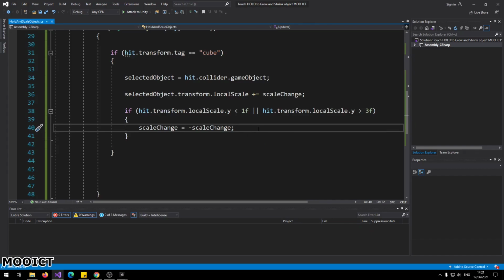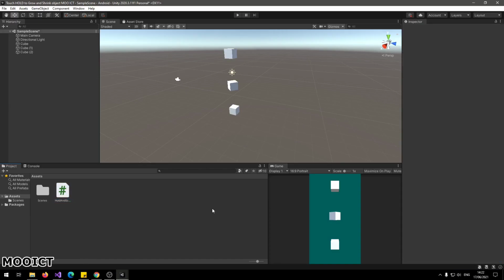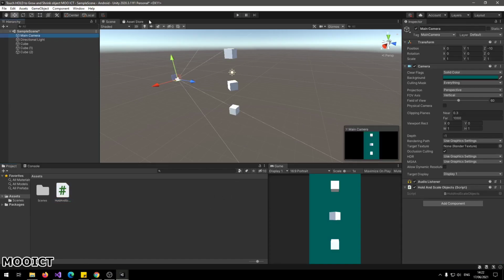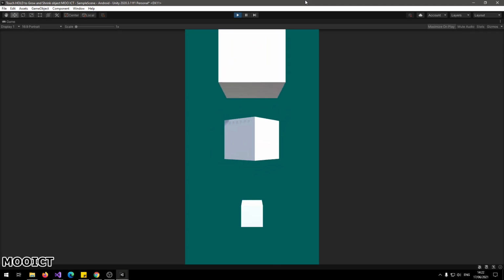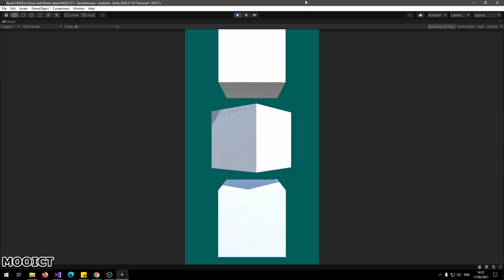Now if we save this script, we're back in the Unity editor. We can click on Maximize on Play here, so it goes to a bigger screen when it plays, and then we're just going to play the project. Okay, so now the project is playing. If I press and hold on the first one, as you can see, it gets larger and then starts to shrink as soon as it hits 3. As soon as it hits 1, it starts to grow again. I'm going to stop that one here and then press and hold this one. It does the same again. Press and hold this one, and it does the same again.